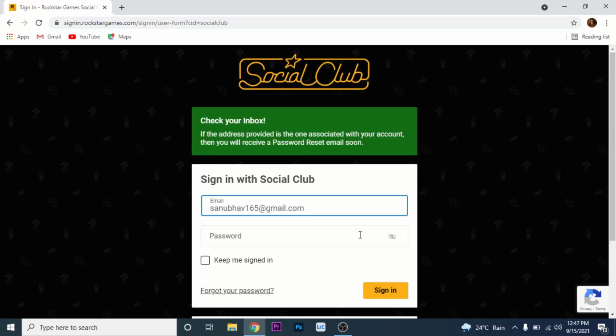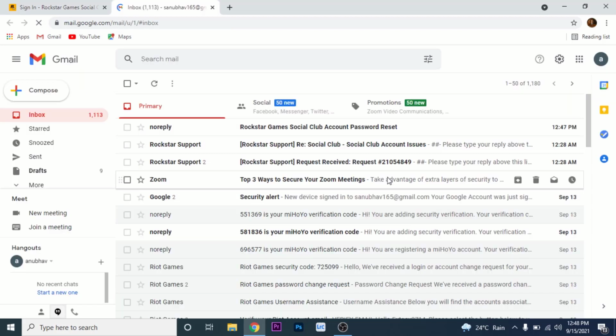Once you tap on the reset password button, Rockstar Social Club will send an email to the email address that you entered, which is linked with the Rockstar Social Club account. Now, what you need to do is go to that email and look for an email from Rockstar Social Club. The email will be labeled as Rockstar Games Social Club account password reset. Open that email.